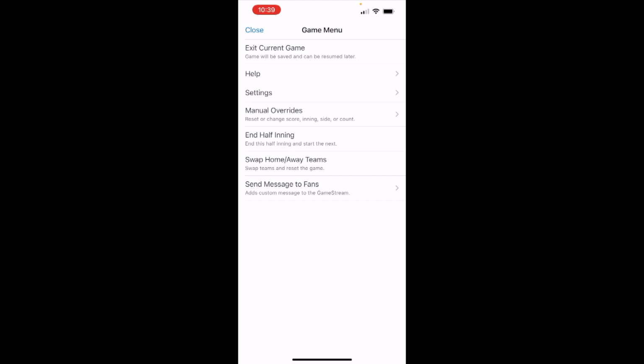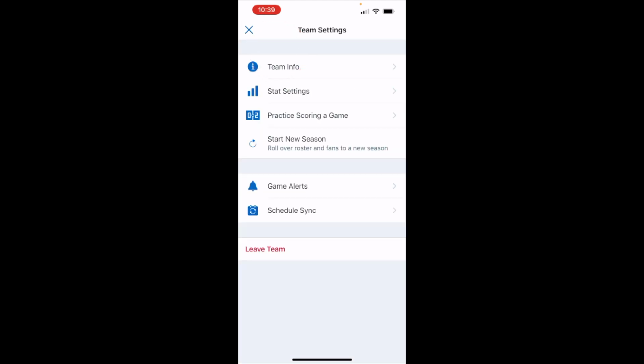So those are underneath the menu, but for right now, I'm just going to exit the current game, which basically takes me out of practice scoring the game. And you can jump into that at any time. You can practice as many times as you need to in order to get familiar with where the controls are, but that is essentially how you practice scoring a game in order to become more comfortable with it.